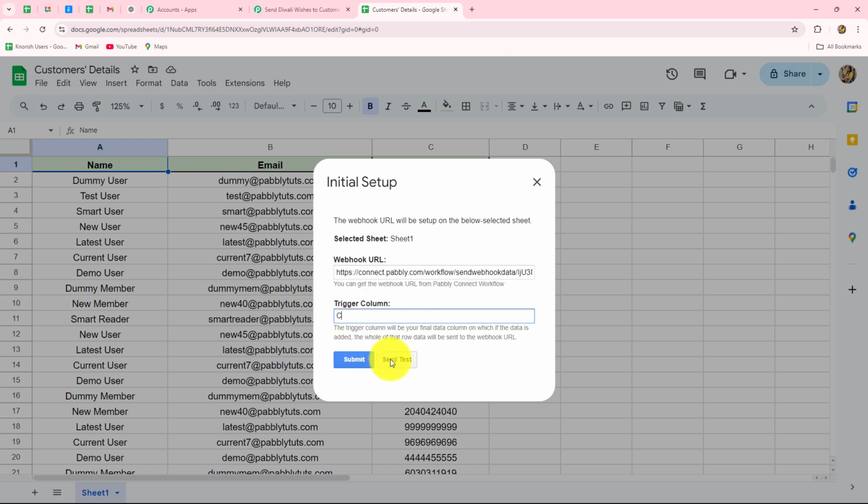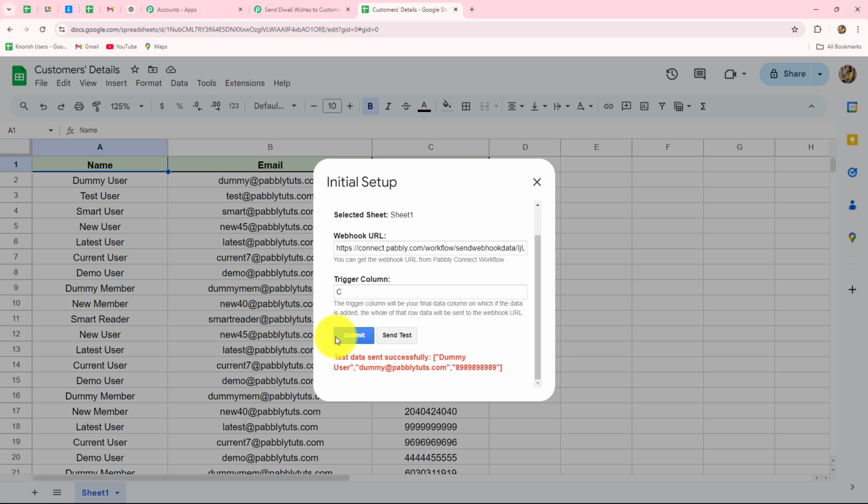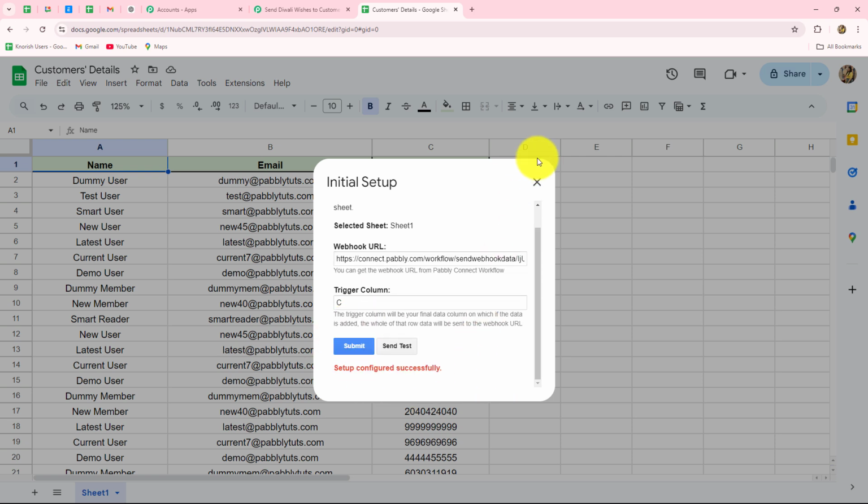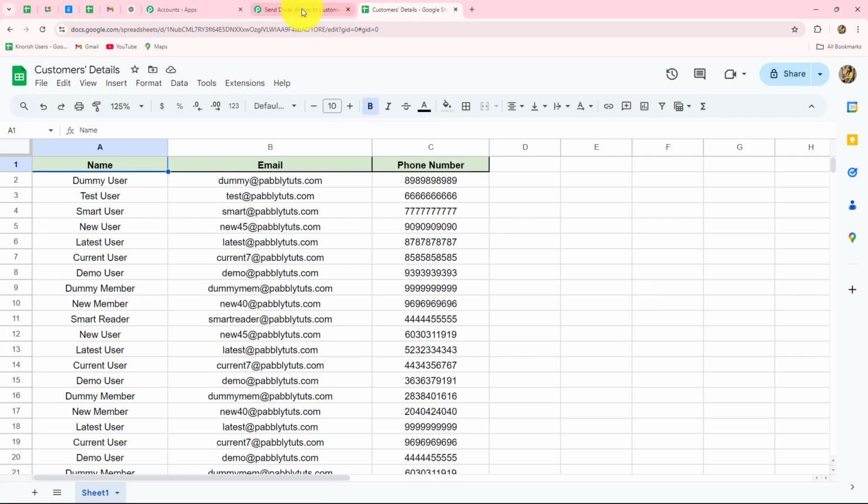Then we have to click on send test to send the test response of this first row, that is for dummy user, towards Pabbly Connect. As we have done that, the test data is sent, so we'll submit the initial setup. And now we are going to cross this. As we have done that, let's move back towards Pabbly Connect.